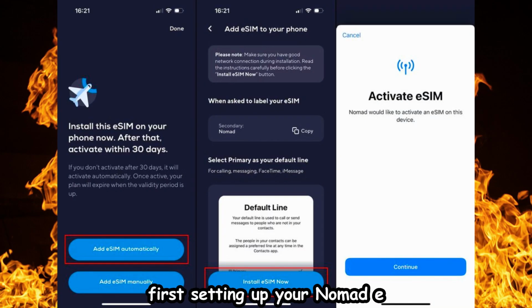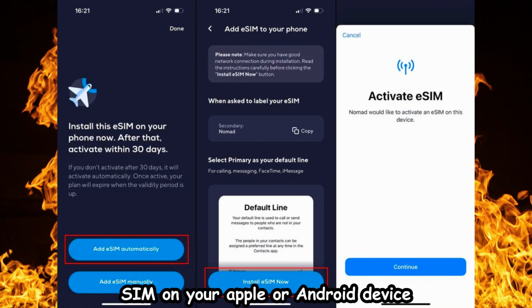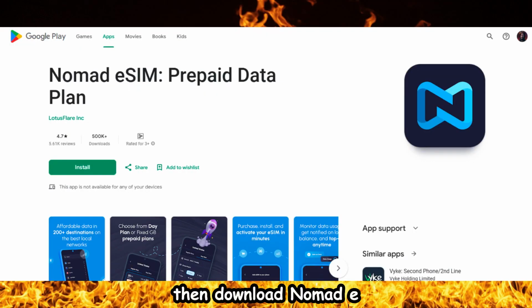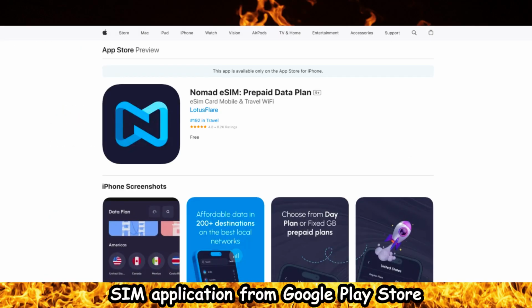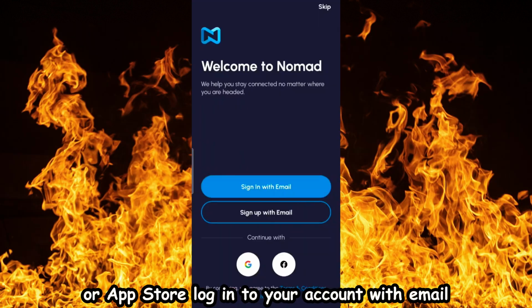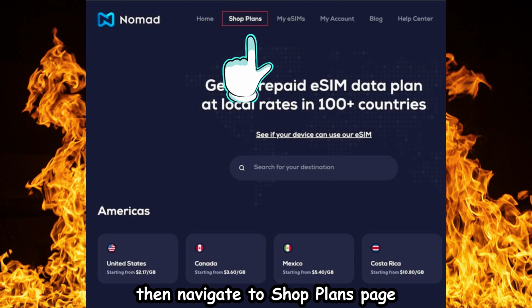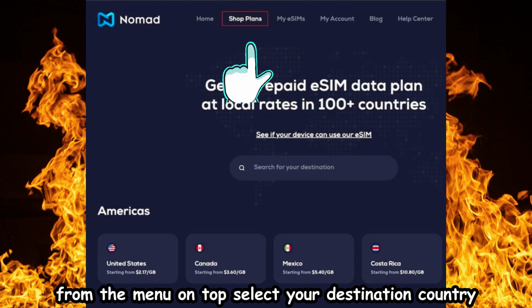First, set up your Nomad eSIM on your Apple or Android device. Then download the Nomad eSIM application from the Google Play Store or App Store. Log in to your account with email. Then navigate to the Shop Plans page from the menu on top.